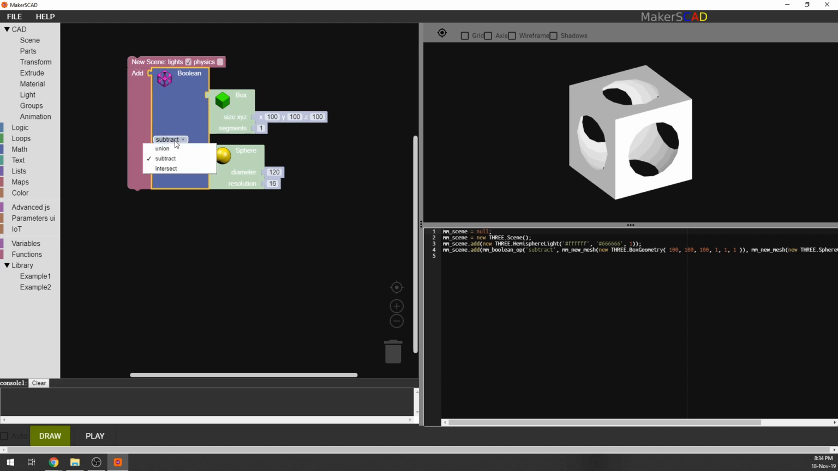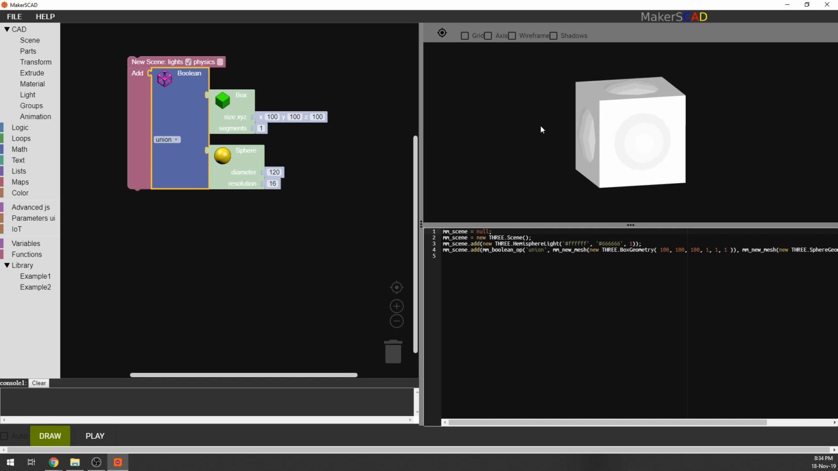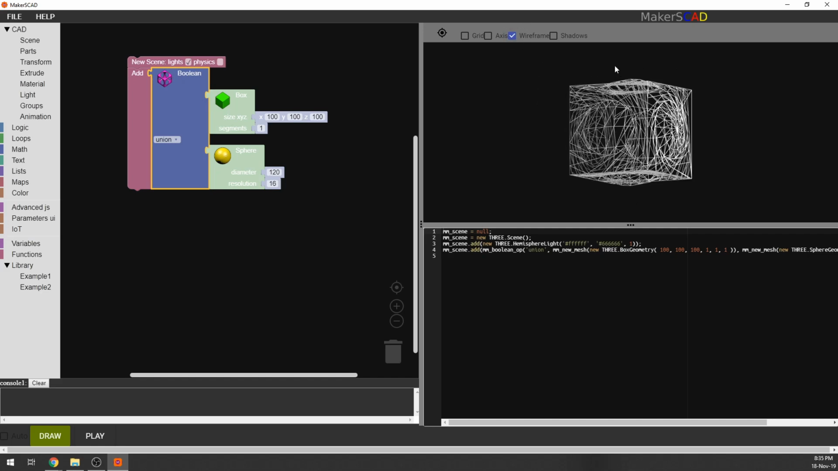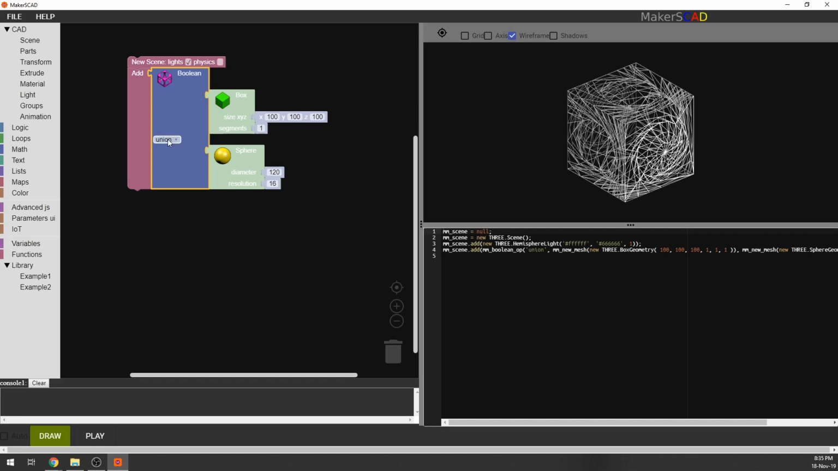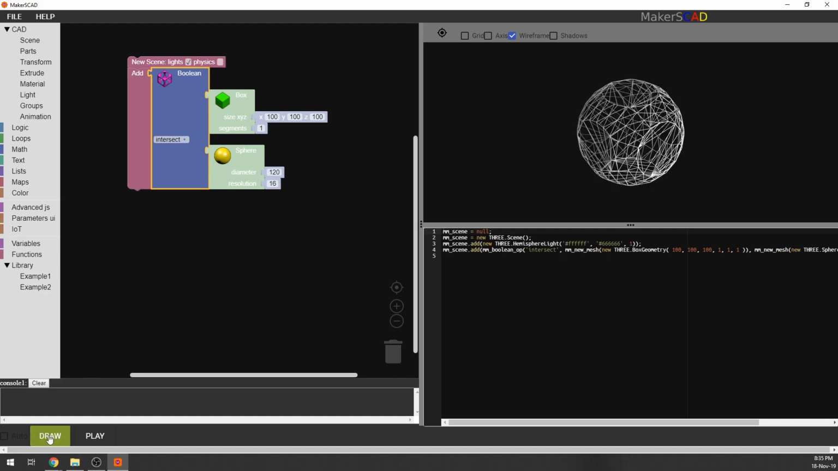Now you can change it to union, which is going to be the mix of both. This is one object, it's not two objects anymore, it's one. And finally intersect, where we only see the part of each one that intersects with the other, and we see the result. With this, we can create many parts. This is what actually gives a lot of freedom to create 3D printer ready parts.